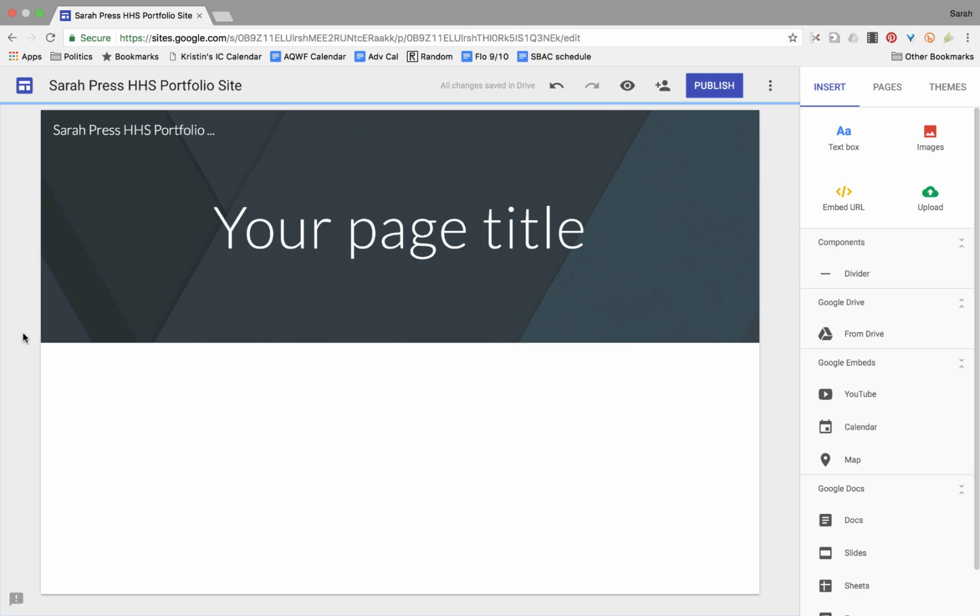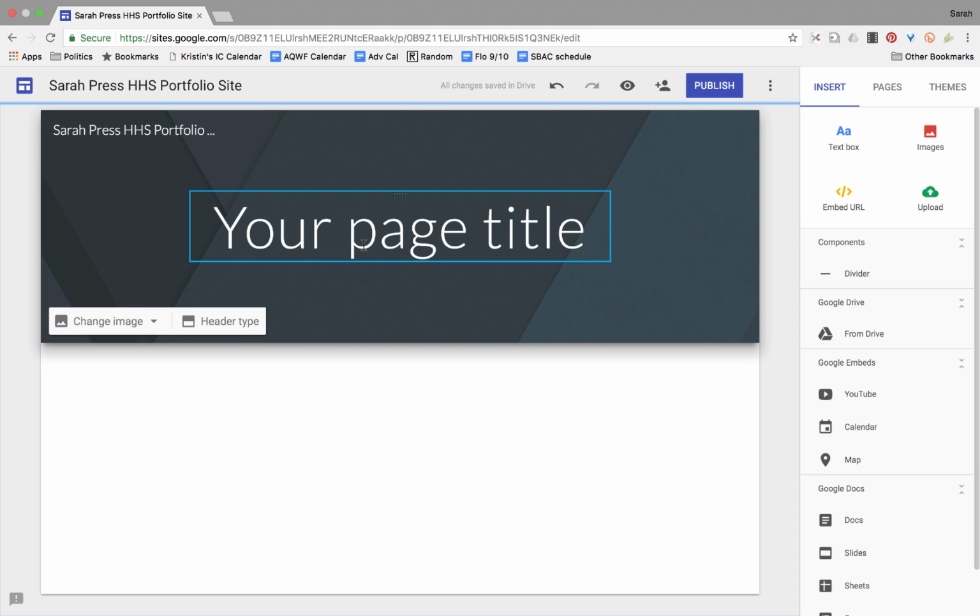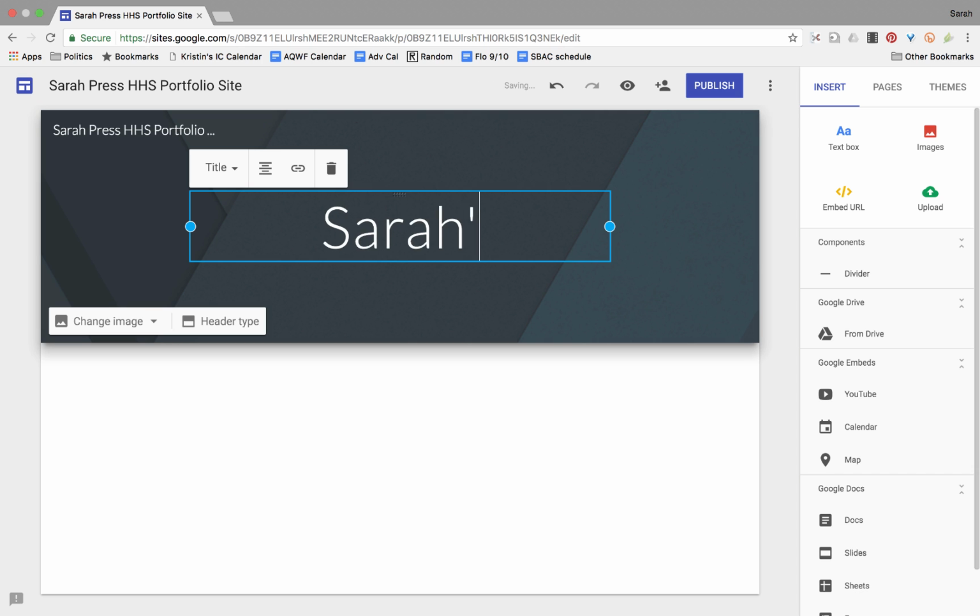The first thing we're going to do is start adding pages to your site. And these are going to mirror the pages that are in your portfolio. This home page is going to have your name on it and the title of your portfolio. So something like this would work well.